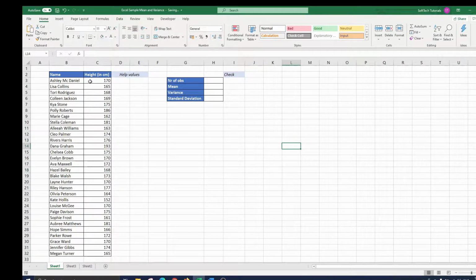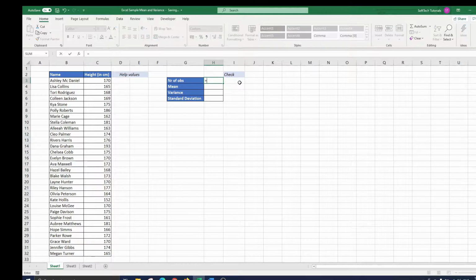First of all, we start by computing the number of observations, as we will need this in the sequel. To do so, we type equals count of the height values in cells C3 till C32. Next, we will compute the mean value of the sample. To do that, we type equals average of the sample located in cells C3 till C32.